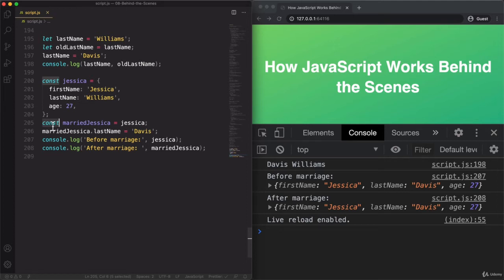That has nothing to do with const or let. Alright? That's only about the value in the stack. But if we change something in the heap, that has nothing to do with const or let. Now what we can't do is to assign a completely different object now to married Jessica. So for example, we could not say married Jessica is equal to this new empty object.